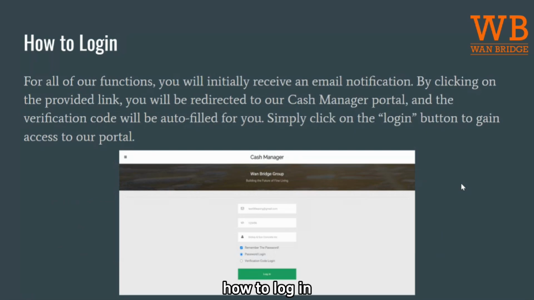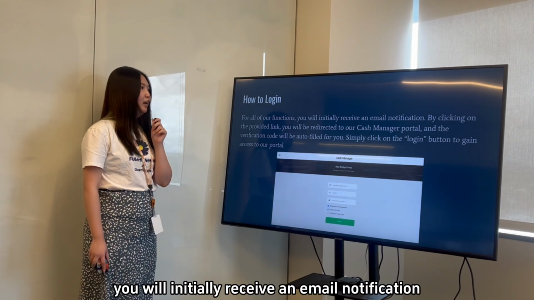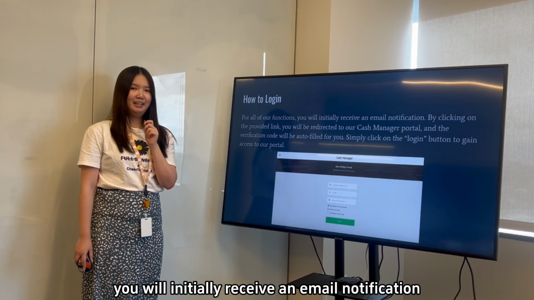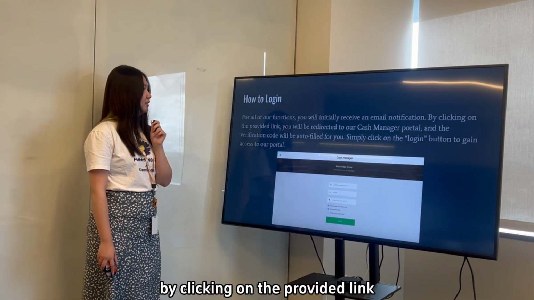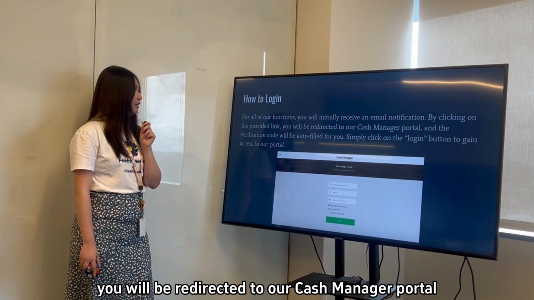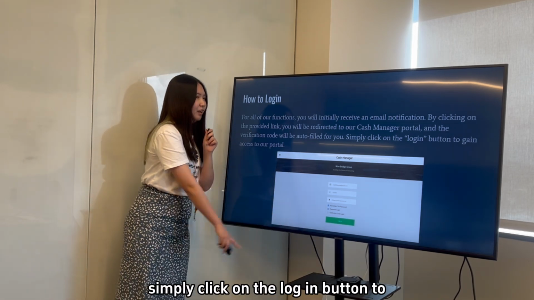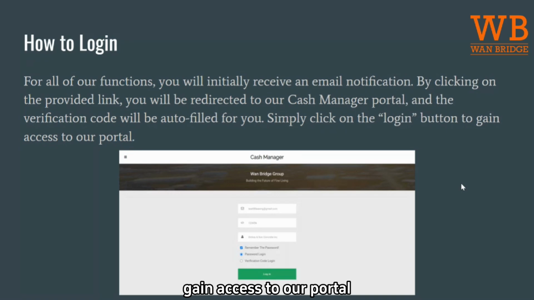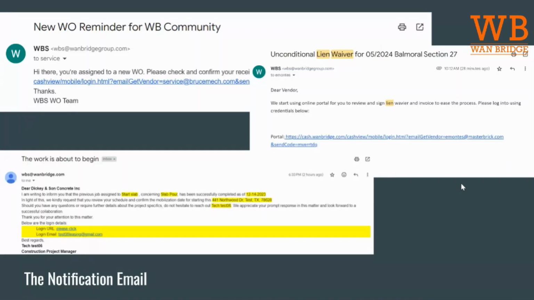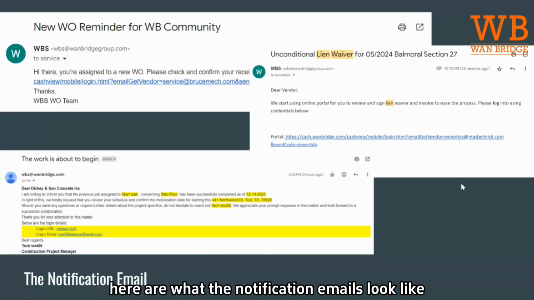How to log in. For all of our functions, you will initially receive an email notification. By clicking on the provided link, you will be redirected to our Cash Manager portal. The verification code will be auto-filled for you. Simply click on the login button to gain access to our portal. Here are what the notification emails look like.